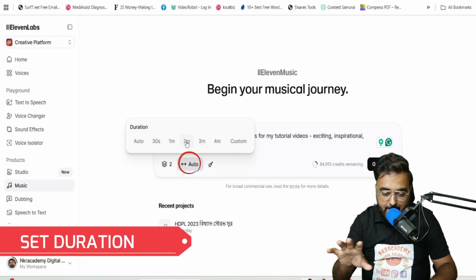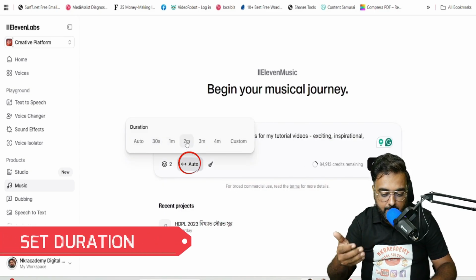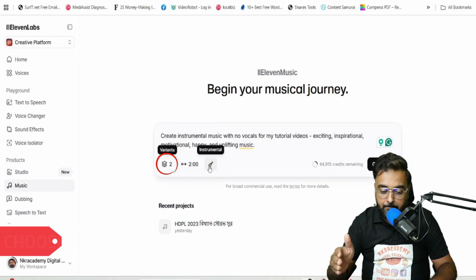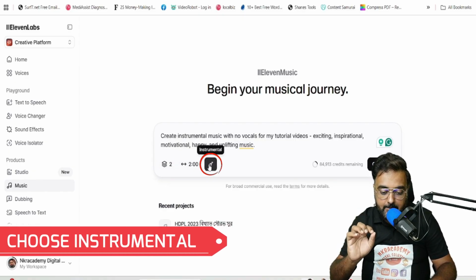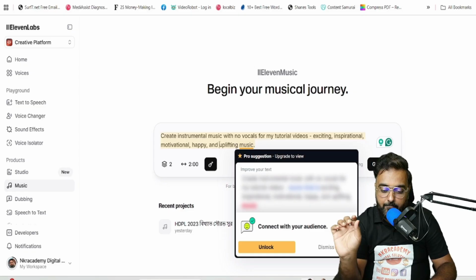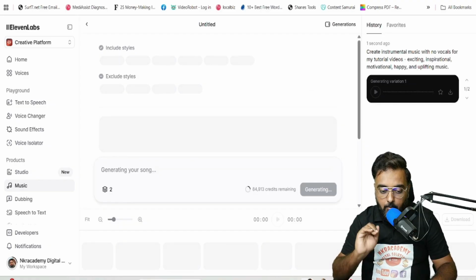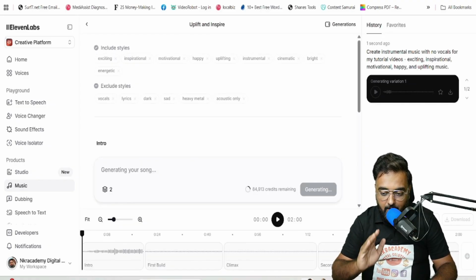So then you can set the duration. I'm going to give it a 2-minute duration, and then the variants, number of variants that I want, and then I can click on this. This means it would be instrumental without any vocal, right? So you can specify that as well. Now once this is done, I'll click on generate, and boom, you can see the generation is in progress.